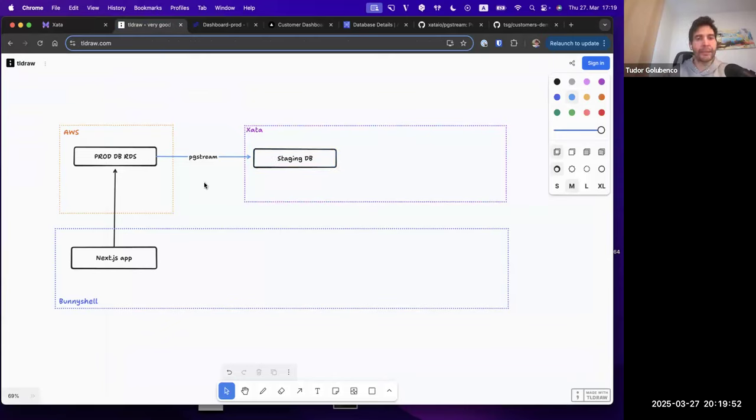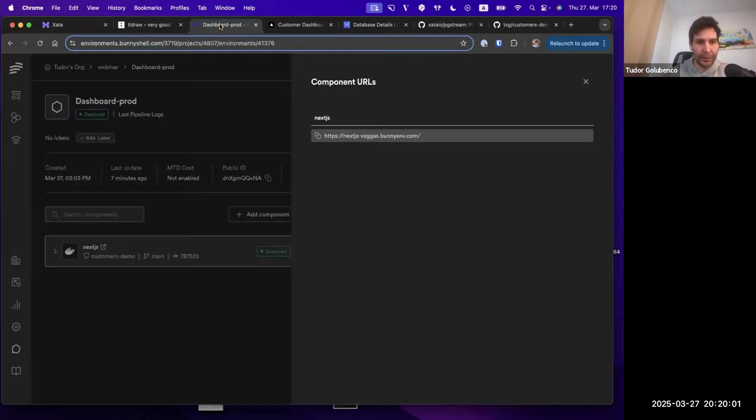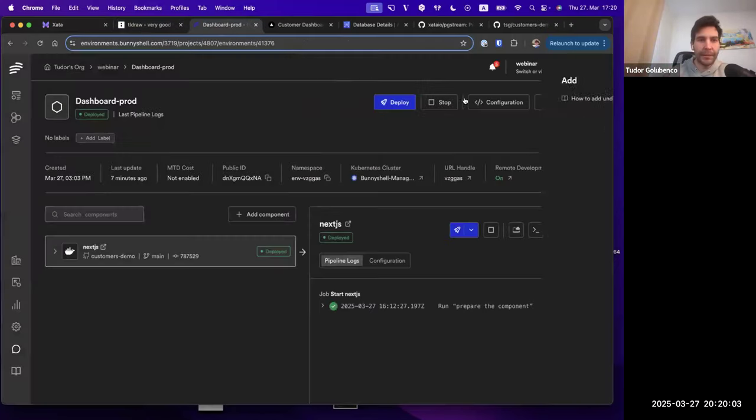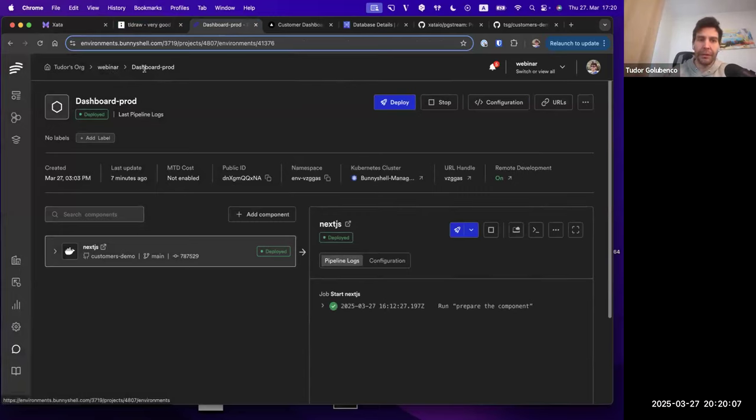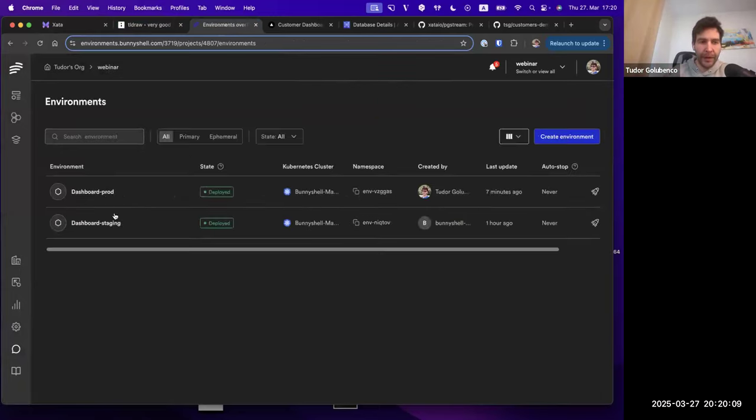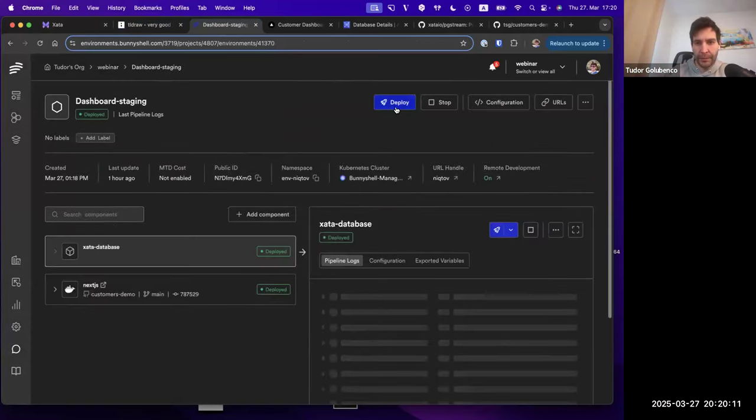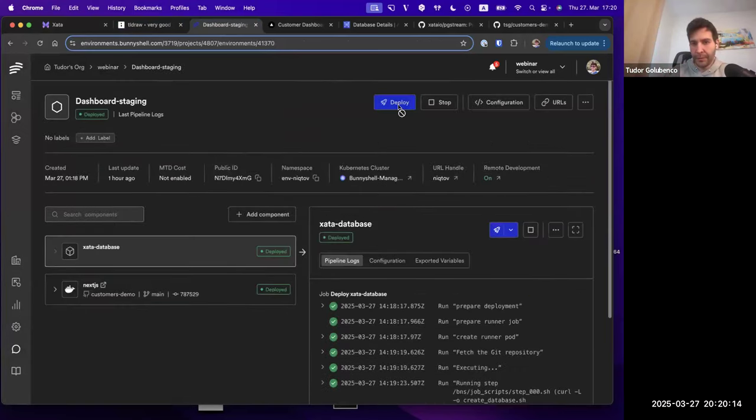And I will show that, but in order to show that, I want to start an environment for the staging. So we have the Next.js app here. So I'm just going to start that. This was our production. I'm looking now at Bunnyshell. This was our production environment, and we have the staging one. And I will just click deploy.